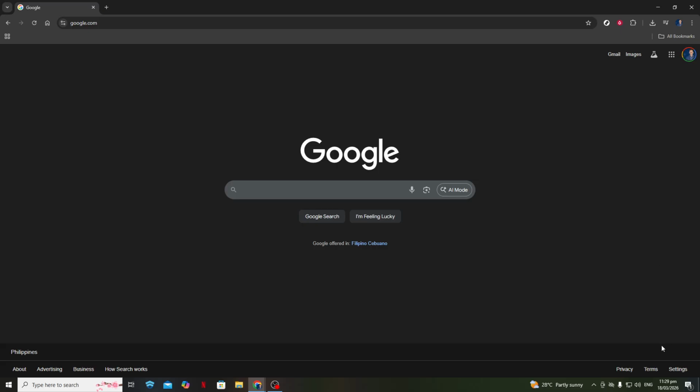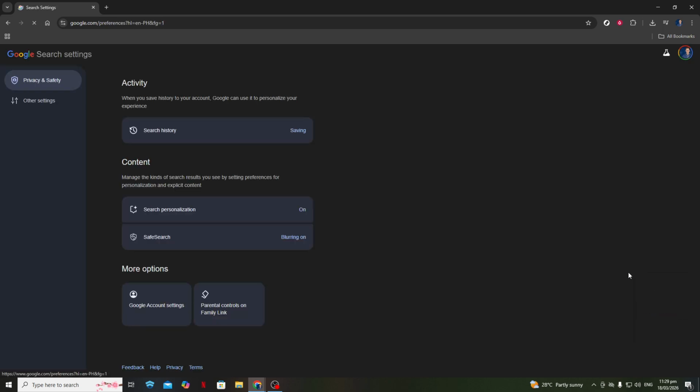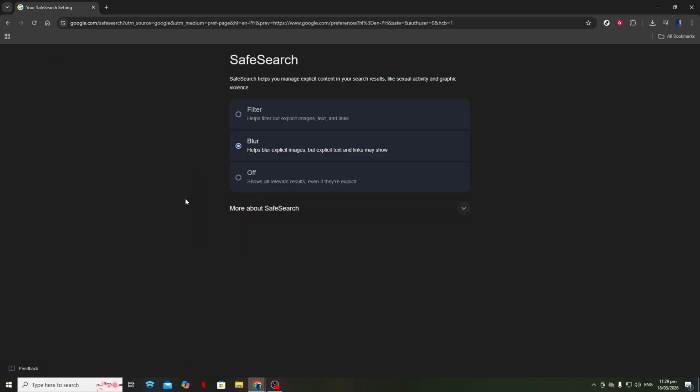Next, check Google's SafeSearch setting, which can filter explicit results on Google search. On google.com, open Settings, then Search Settings, and locate SafeSearch. If it's on and you don't want filtered results, turn it off and save your changes. Close the tab and try your search again. Keep in mind that this only affects Google search results, not all websites on the internet.